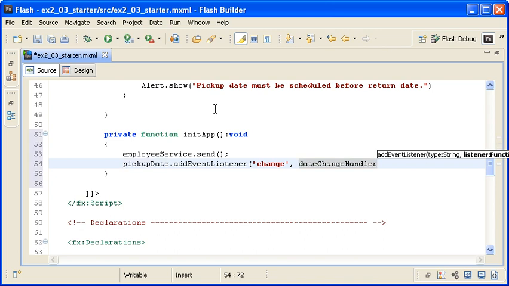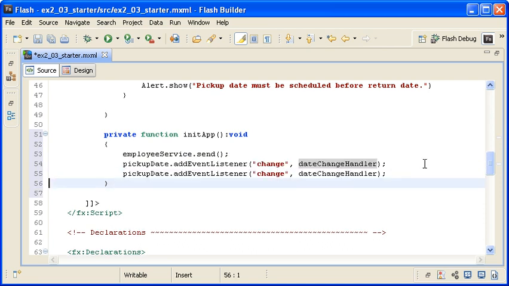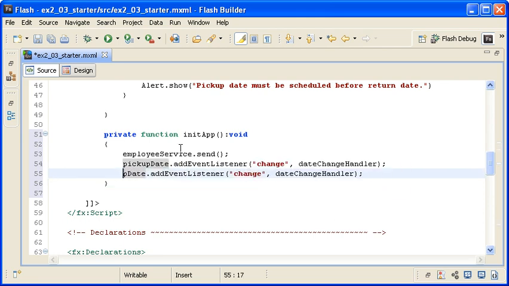Note that I am not adding parentheses to the dateChangeHandler reference. This code does not invoke the function, but rather just references it. I am copying and pasting this line of code one more time. And then I am changing the second line to reference the return date instance and saving the file.